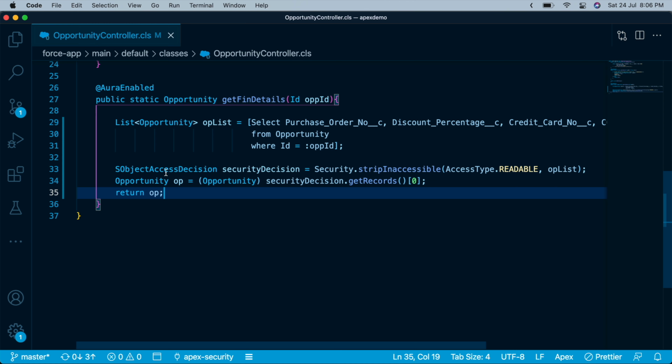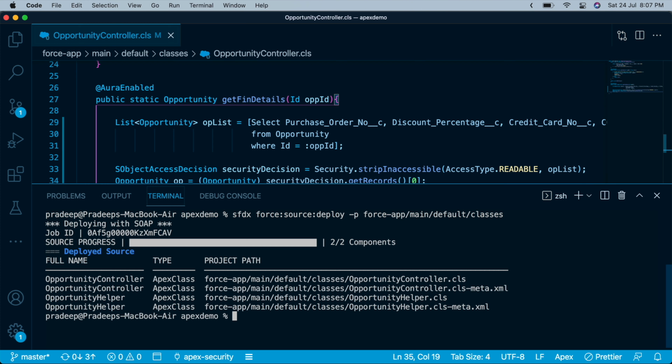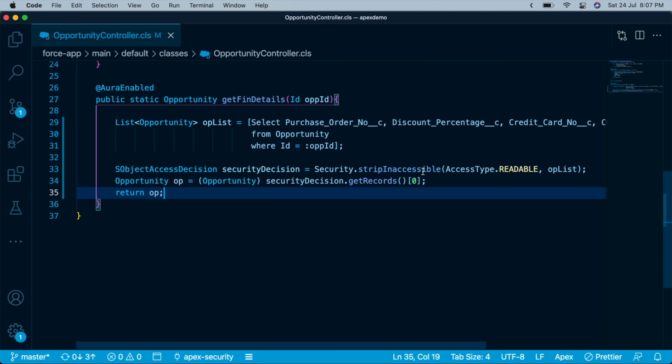It returns an object of type SObjectAccessDecision, and we use the getRecords method to retrieve the returned records, which are identical to the input records except that the fields that are inaccessible to the current user are removed. So when Anna clicks the button now, she once again sees the fields that she has access to, but we achieved that in a much more efficient way using stripInaccessible.